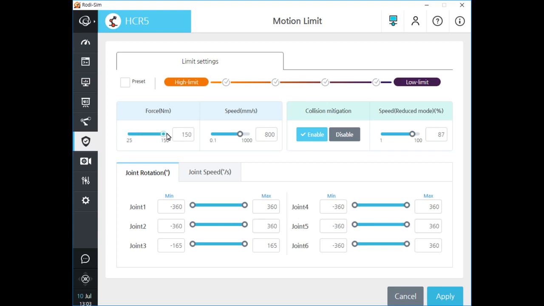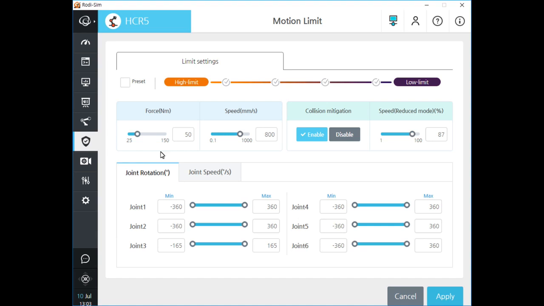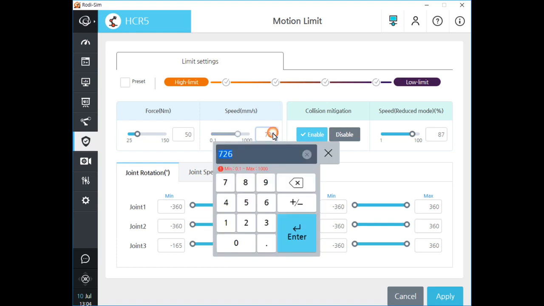You can drag a gauge and also type a specific value for force and speed setting. If you are suffering from frequent collision detection and want to reduce the frequency, use a high value for force detection. If you change the speed limit, you can see this number when you use a move command like move L and C and A. This value will be a speed limit for your entire move command. Type the value as you want and go next.